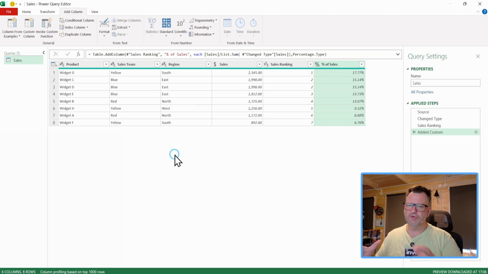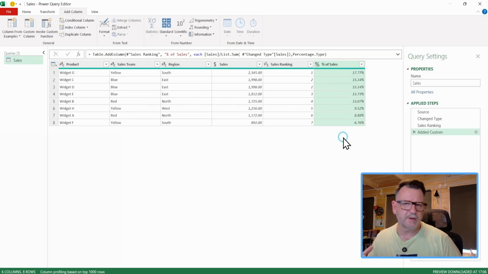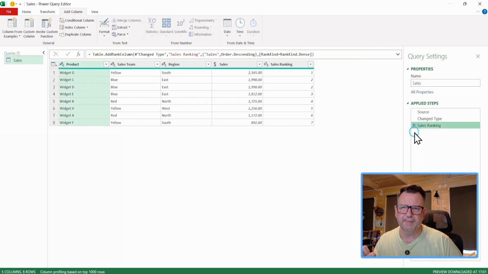Now, this is great for a table this size, but imagine if you've got thousands of rows. This calculation here is going to become extremely slow, because it's literally adding a table and a list and summing it up against each row every time, and then doing the division to calculate the percentage. So there's a way to make that more efficient. So let me just delete that add column step.